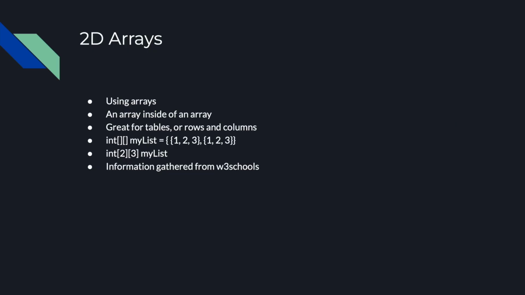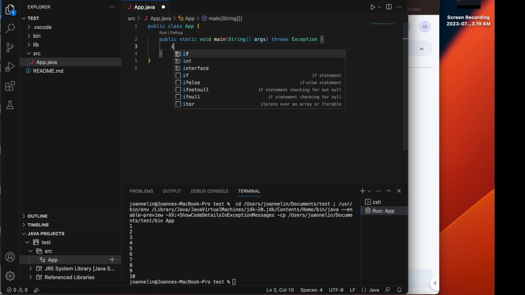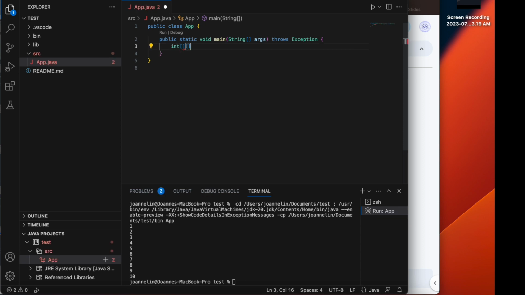Now the last thing that we're going to learn is 2D arrays. These 2D arrays can only be made using arrays, not array lists. And this is basically an array inside of an array. So if you want to make a table, then this is awesome for making rows and columns. So let's go into an example of how to initiate a 2D array. Let's say we want to make an integer 2D array. So I'll do int and then 2 brackets instead of just 1.